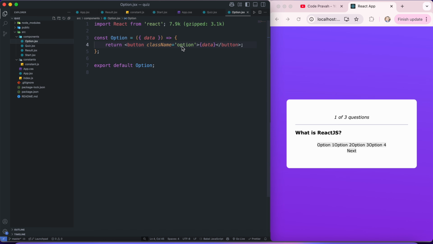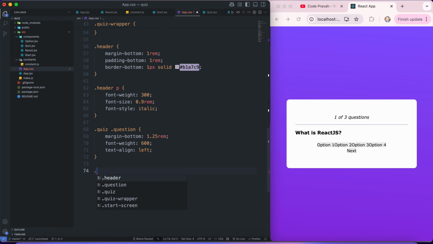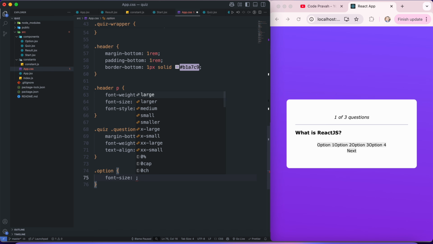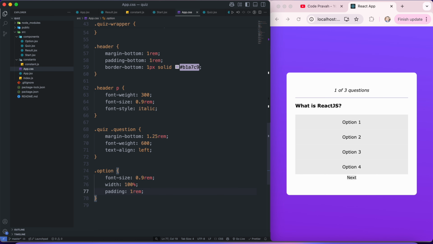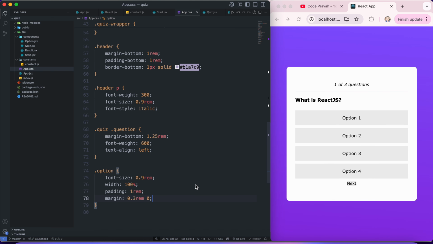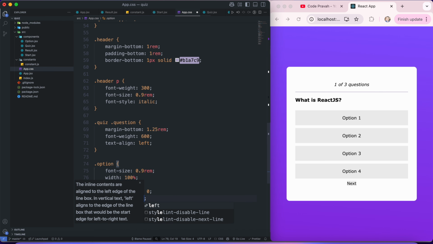Now we have to work on this option part, which is having a class name of option. So I'll go back to my app.css and I have to work on this option part. So for the options, I'll set a font size of 0.9 rem and I want to utilize the whole width for each option. So I'll say width of 100%. And of course, I want some padding because they are looking so thin. So I'll use padding of 1 rem from each side. And because they are sticking into each other, I'll assign a vertical margin of 0.3 rem. And the options are coming to center, so I'll use text align to left side.